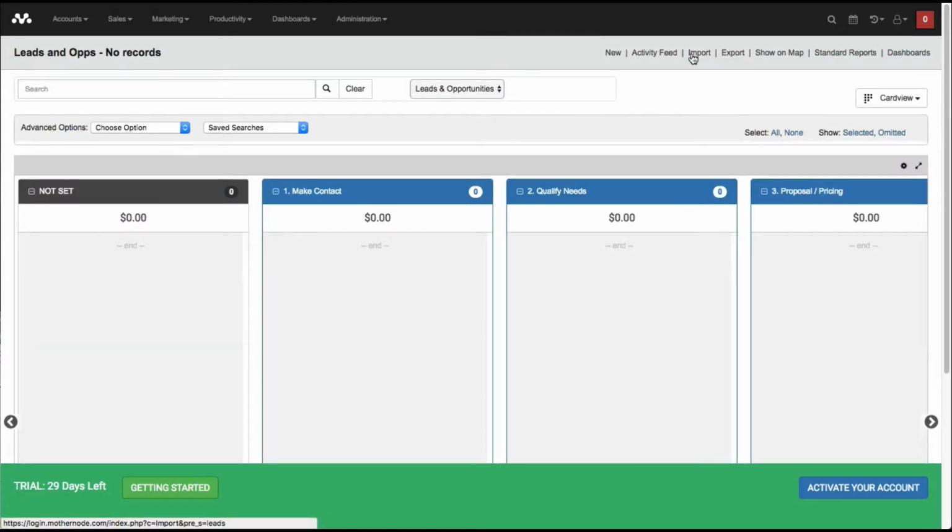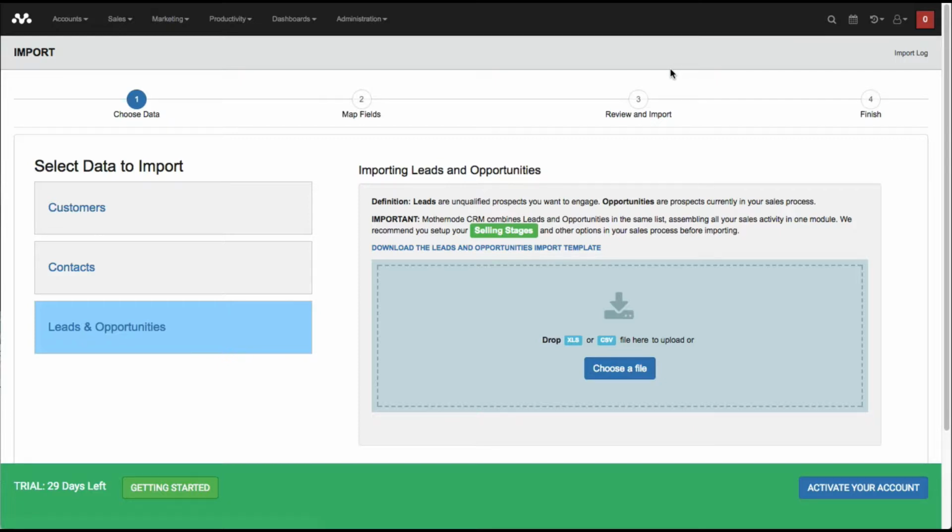So let's get started. All right, so let's import our leads and opportunities. We click on import, and Mothernode now knows that we want to import leads and opportunities because that's where we came from. We saw that earlier with customers and contacts as well. Now I have the note about my selling stages here, so I want to make sure that I respect that and I'm prepared to do whatever it is that I want to do when I'm going to be importing this information based on what we're talking about. And then over here, I can download a lead and opportunity import template. Again, we always recommend this, but you don't have to use those. You can use your own XLS file or your own CSV file. In this case, I've downloaded the template, and that's what I'm going to use.